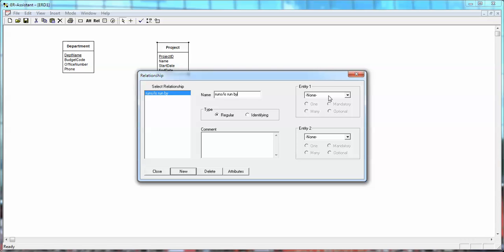So department will be our first entity type, which is the left entity, department, and the right entity is project. So it will read department runs project. And the department in this relationship, a department can have many projects, but a project will always be for one department. So it's one department and many projects.